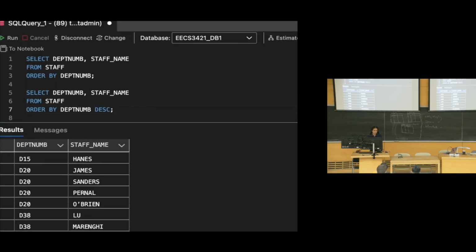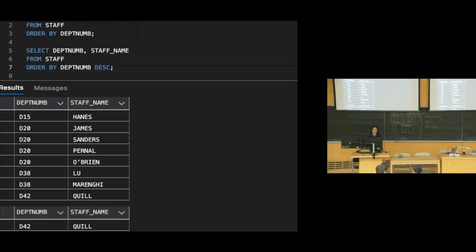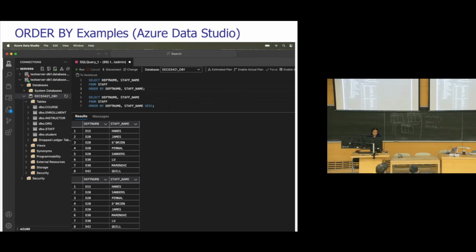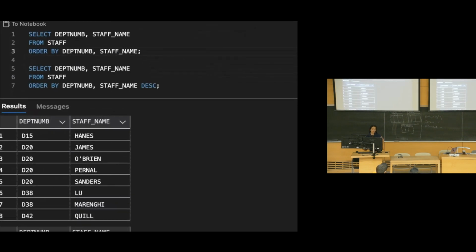And now, if you just order by department number descending, which row will be first? D42. This one, right? So this is the result of the descending one. Now, let's order by 2 columns. So, for instance, if we select department number and staff name, again the same columns from the staff table, order by department number and staff name.